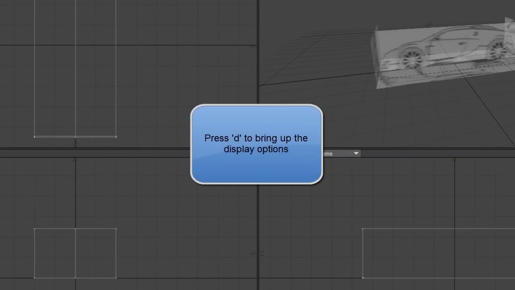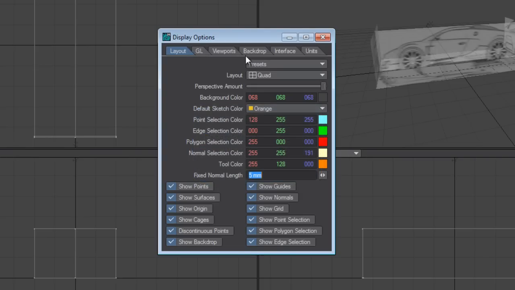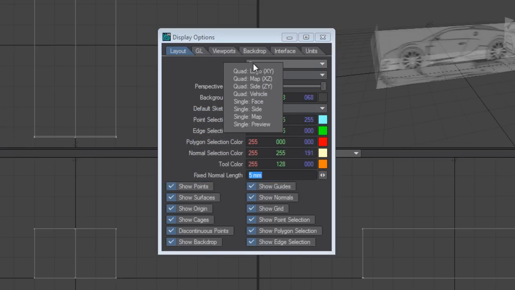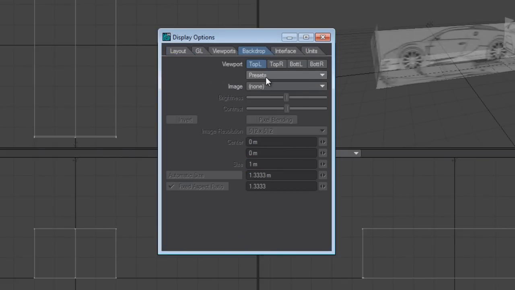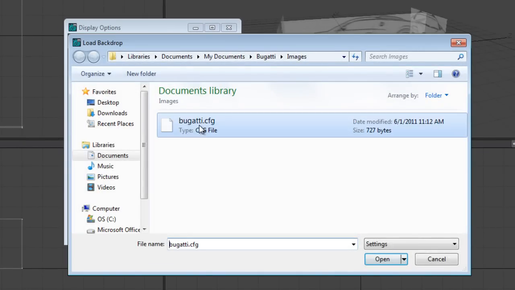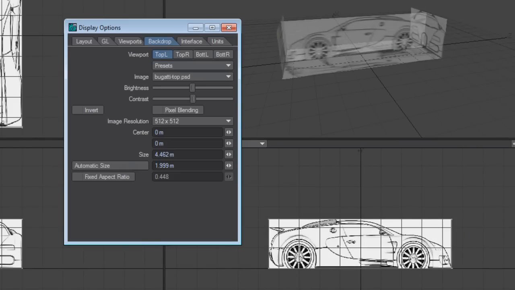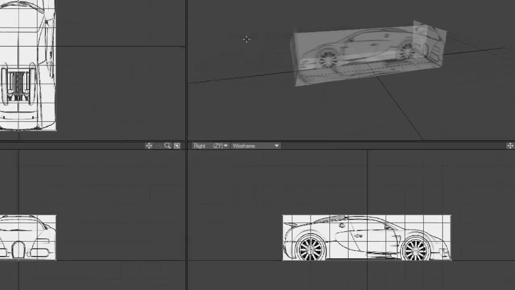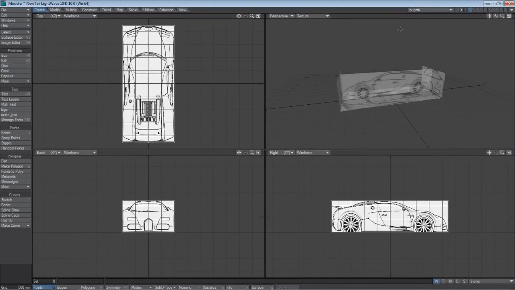cursor inspection. Bring up our display options. Go into the backdrops tab, presets, load backdrops. That should take us to our CFG file that we had before. Voila. All right, so now we are ready to begin making our spline cage.